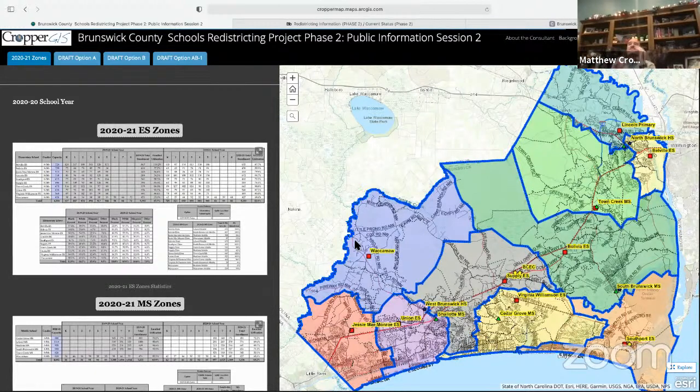So this presentation will be shared with you in the next day or so. We will share a link to this recording of this presentation, as well as a link to this story map. And when you look at this, you can toggle on and off the different areas. So I'd like to take a look so you can see the current zones are shown, but then you could toggle on the option A.